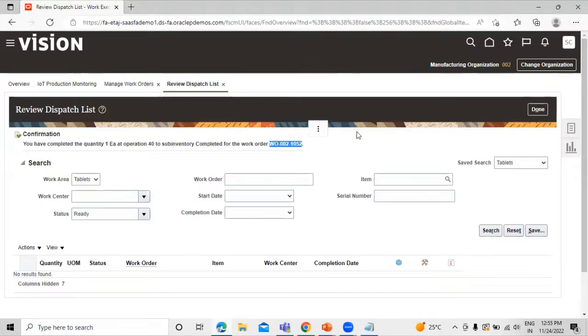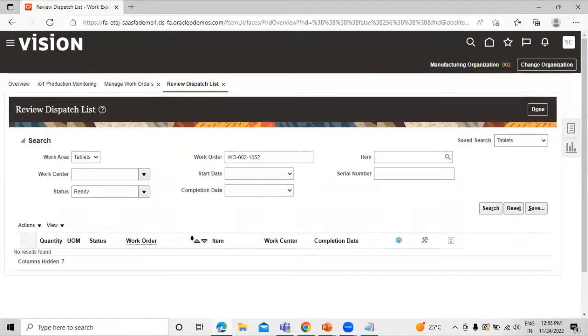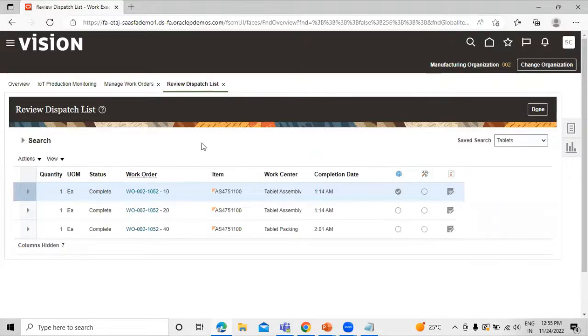So let's search with this work order, copy it, and let's search for this work order, and let's see. Let's click on all and search. Right. So now you can see over here, this is our work order number and these are our operations. And you can see the status is complete, right? So all the operations get completed over here.